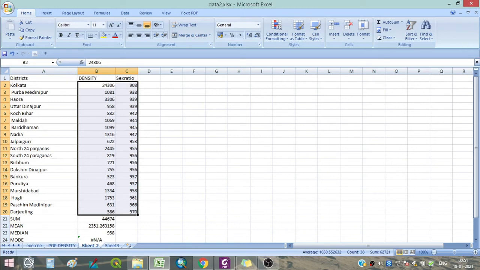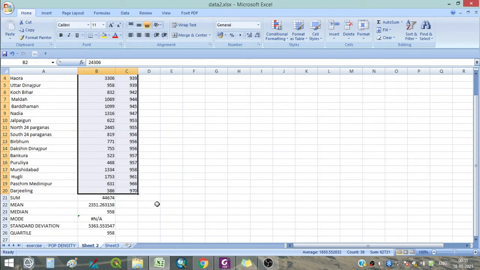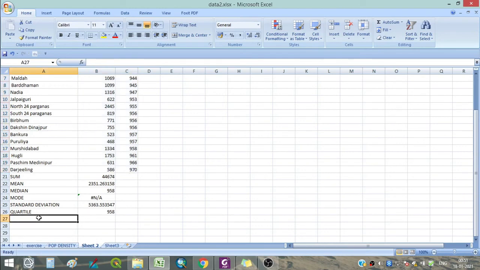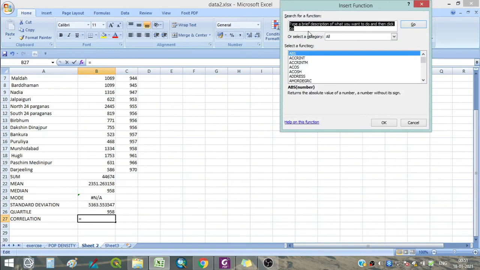So here, density has no relationship with sex ratio, but just in order to explain the technique of how you have to do it, I am using these two data sets. So for this I can calculate the correlation coefficient using fx, or you can just type CORREL and click Go. This returns the correlation coefficient between two data sets.